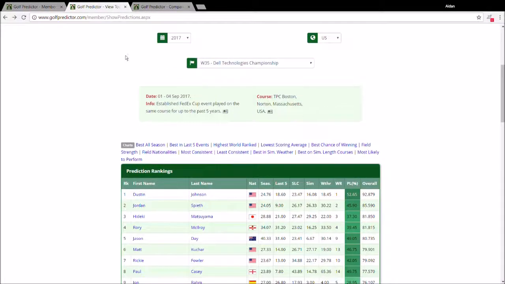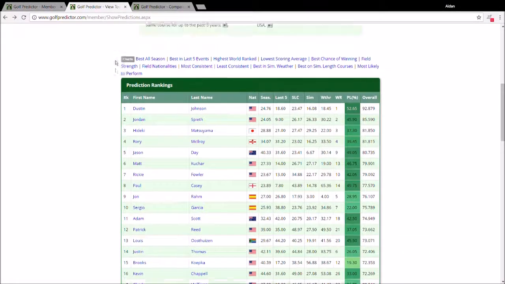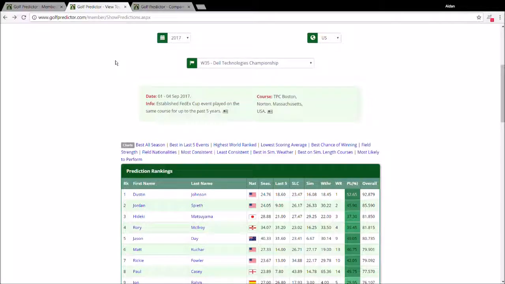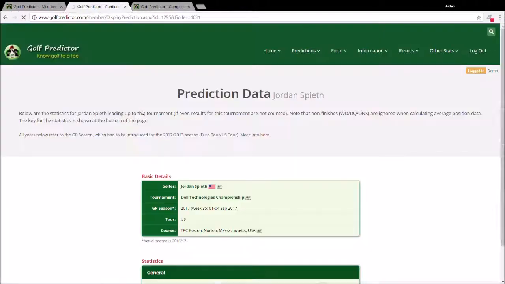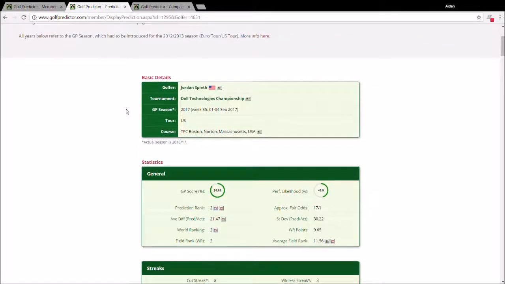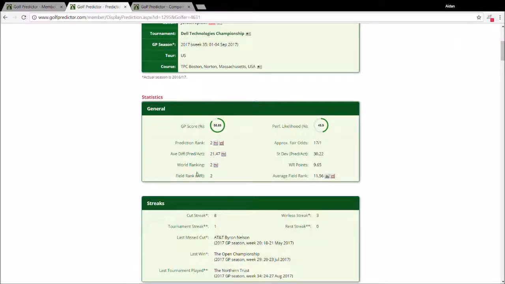So we'll just scroll down to see the field for this tournament, which is the FedEx Cup Dell Technologies Championship in Boston, and we'll just click on Jordan Spieth. This loads up Jordan Spieth's data page, and here in the General tab we can see there are two new chart icons that you mightn't have noticed before. These two icons are spider chart icons. So to see what they show, we'll just click on them.